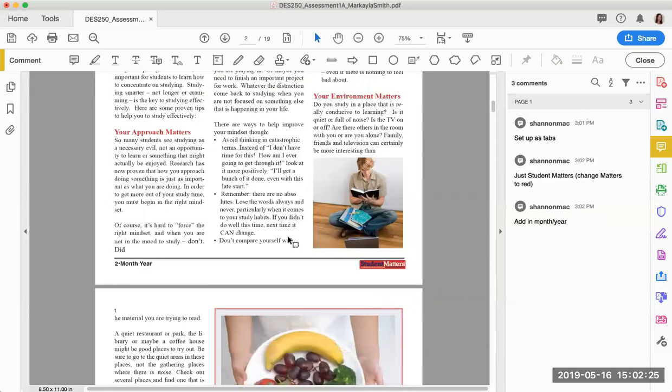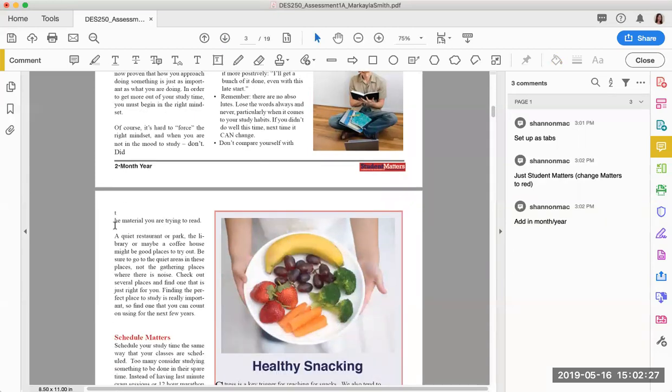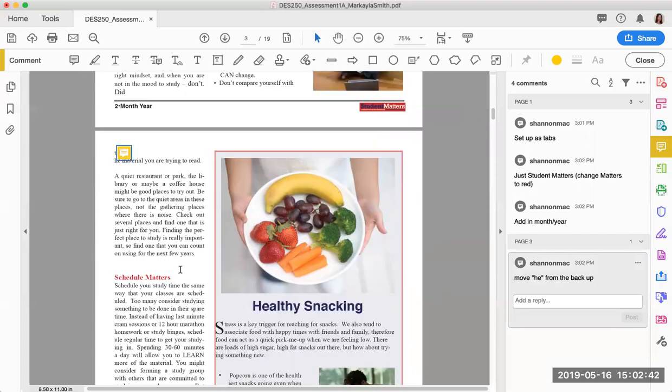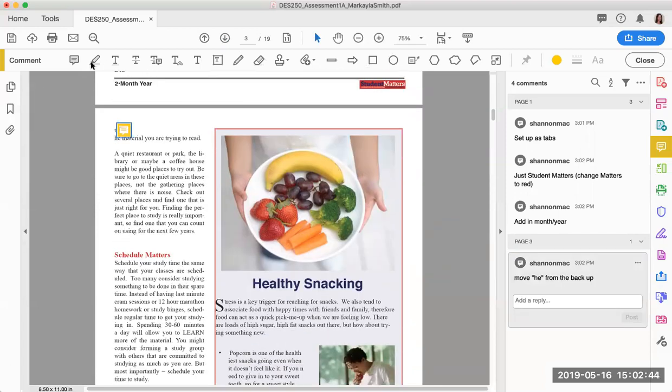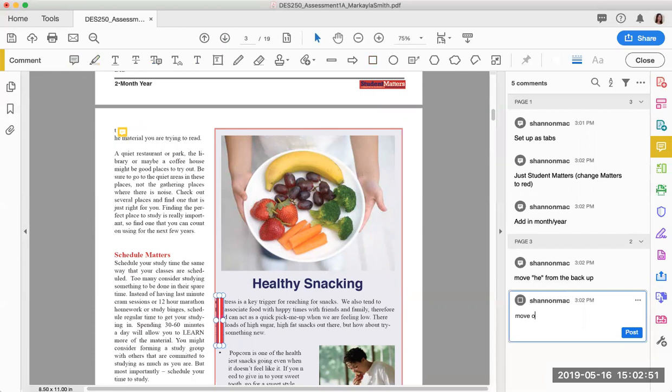Same comments down here. There's a rogue word, move the word back up onto this line. Move "he" from the back up. For this, you're going to want to give more of a border here. So I'm going to draw a box. More of a border along the edge between the two pieces.